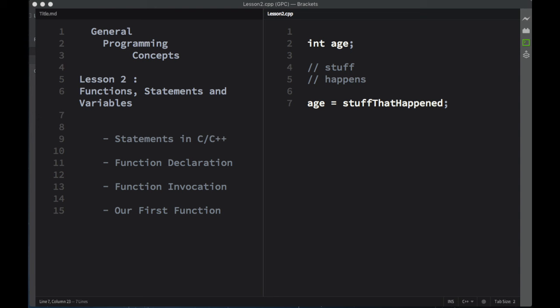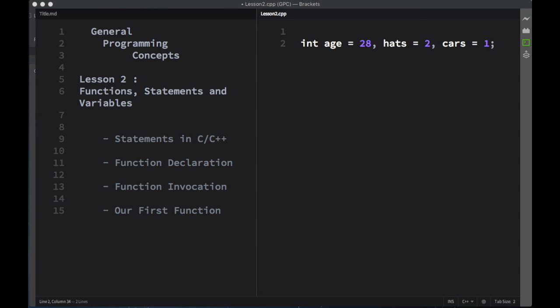If you want to declare a bunch of variables, you can put them all in the same statement with commas separating them. Some can be assigned, they don't all have to be assigned, but they all have to be the same type, and they all have to be separated by commas.